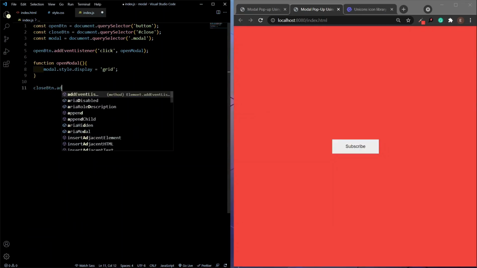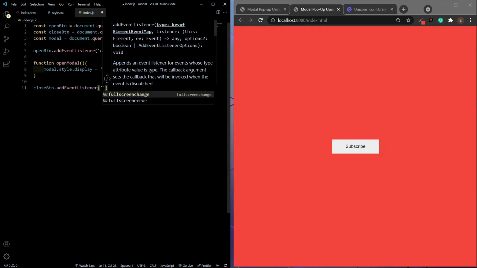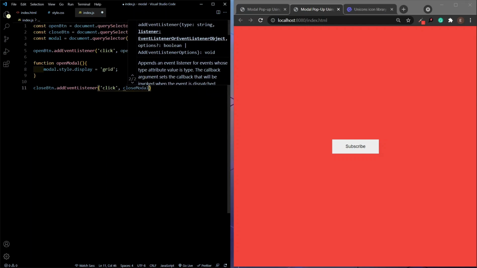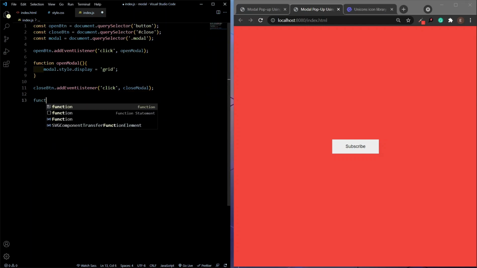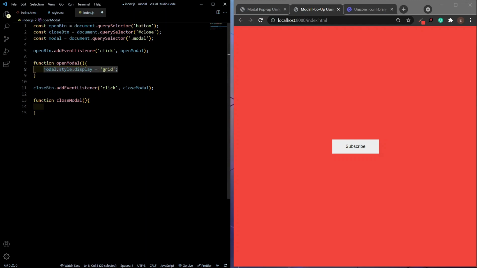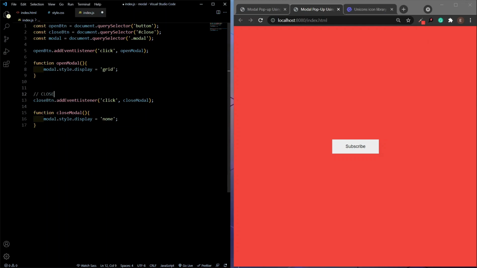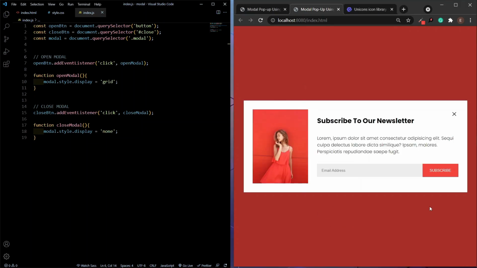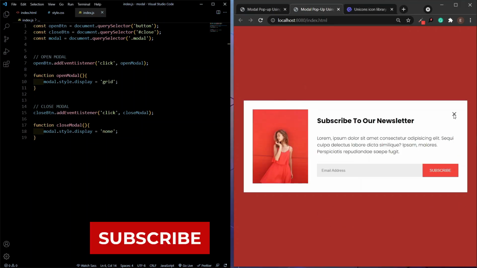So closeBtn.addEventListener. On click, I want to call closeModal. Okay, that is going to be a function. closeModal, and it's going to be the same thing here, but we are going to change the display to none. Okay, all right, so let's open the modal. We open it and we can click this to close it. Okay, so we have that functionality.